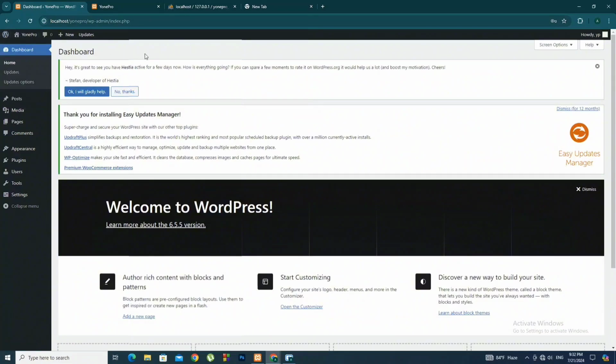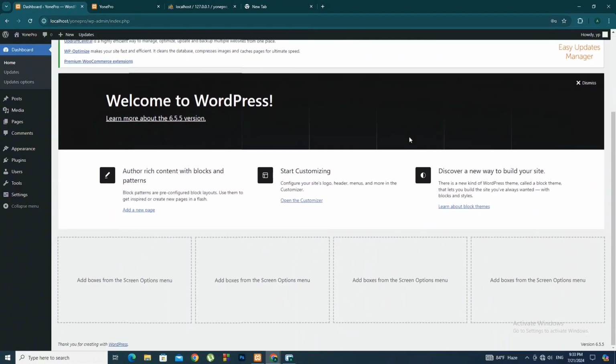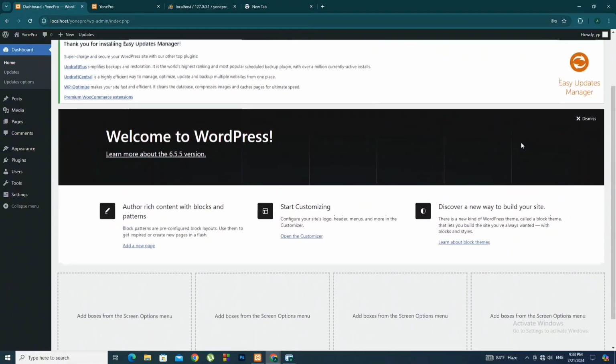First, let's take a look at the main dashboard. This is your central hub for managing your WordPress site. You'll find a summary of your site's activity, including recent posts, comments, and updates. Here in the WordPress homepage, you can see news and updates regarding WordPress.